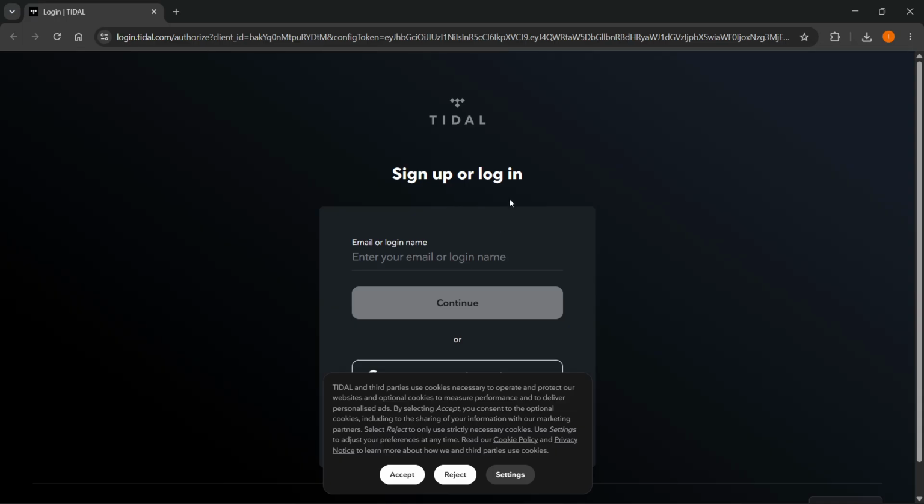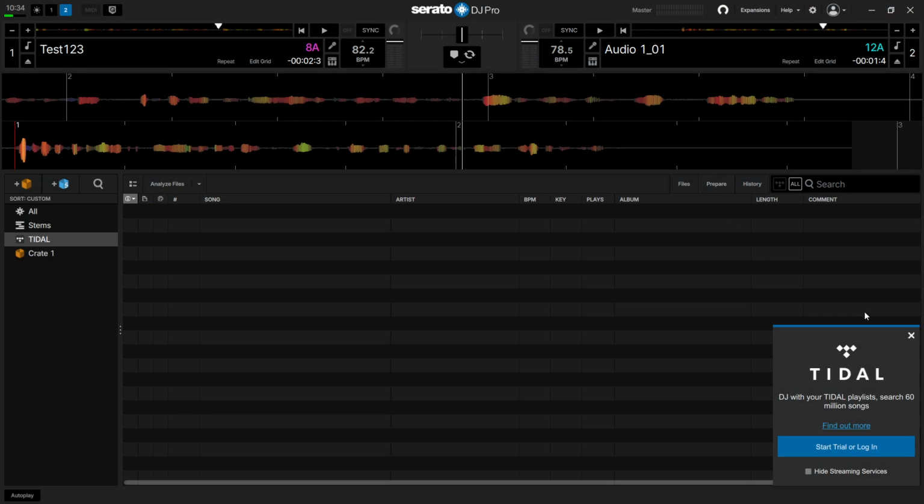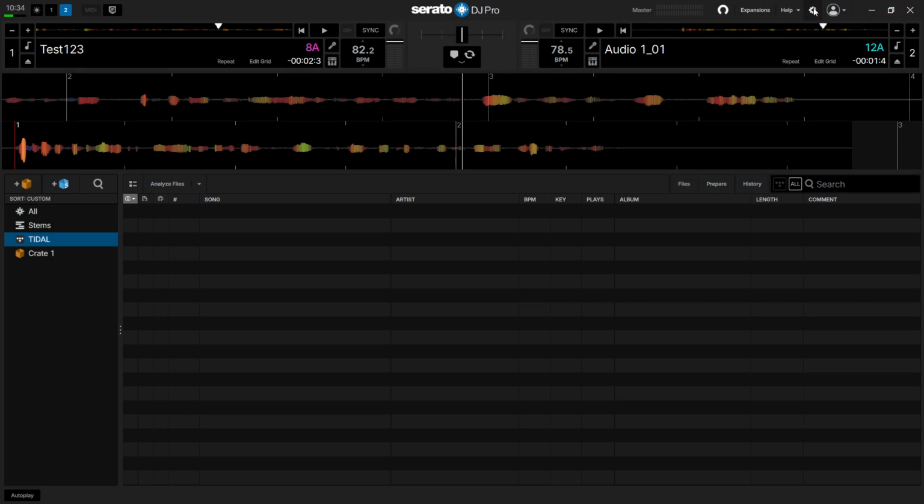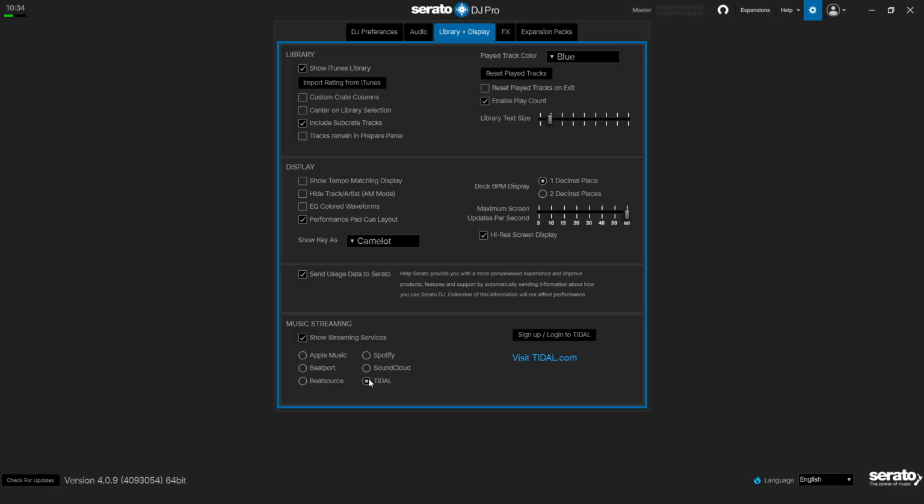then connect it. So that's the first way to do this, but of course you could also go to the top over here, click on the cogwheel, and whenever you click on TIDAL from here, you can just directly click on Sign Up or Log In, and it's going to open the same website and allow you to sign into your account. So that's how to do this.